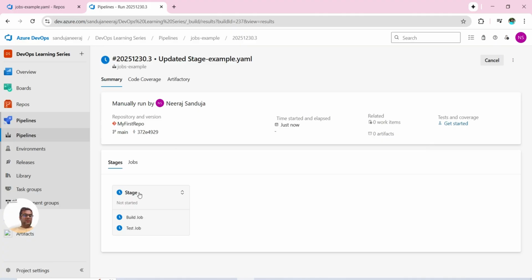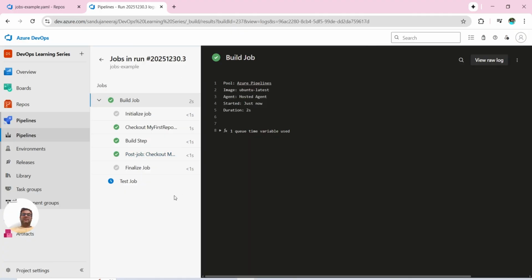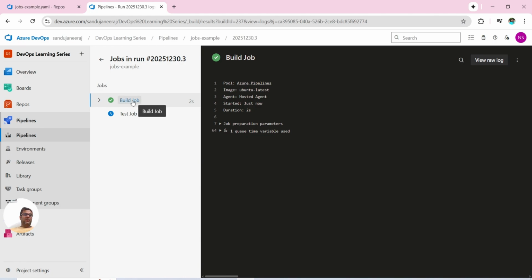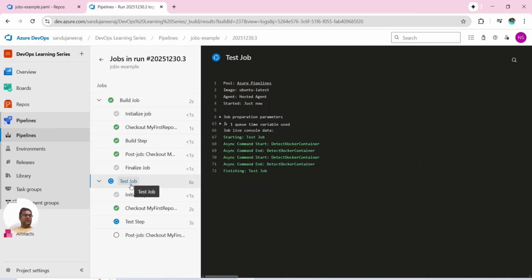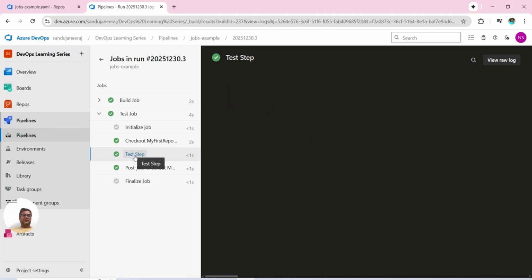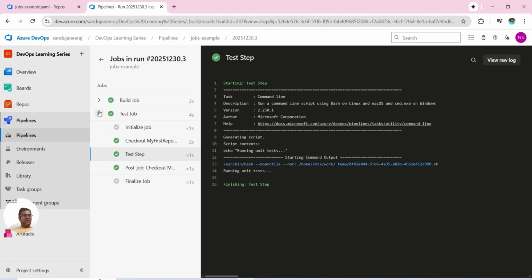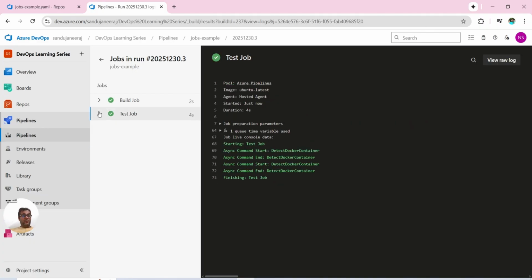Within this particular stage, you can see there are two jobs. One is the build job, the second one is the test job. If you open the build job, this is a segregation of your jobs or steps so that it can easily be identified what is going on. Now you can see the build step has been executed and completed. Now the second job, the test job, is triggered and it completes. This is the way to define a job.